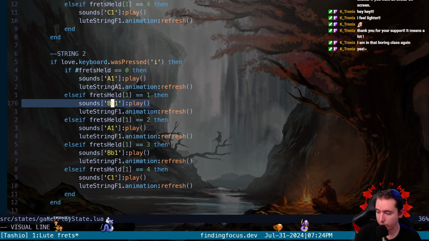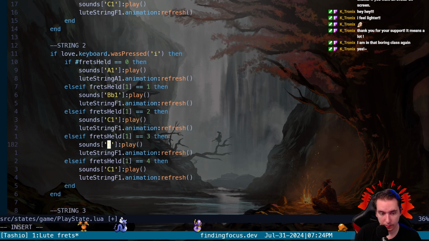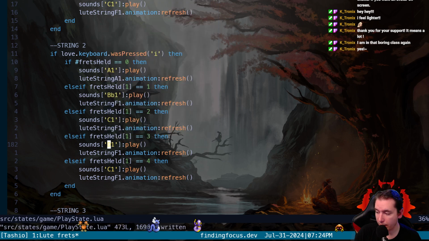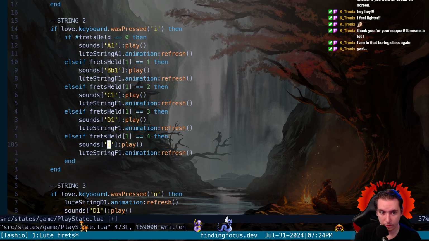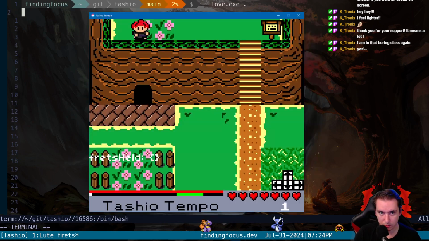Let's get our other notes in here. There's going to be a C1. And then a D1. And then the last note is an E1. Okay, let's check out our string 2 here.